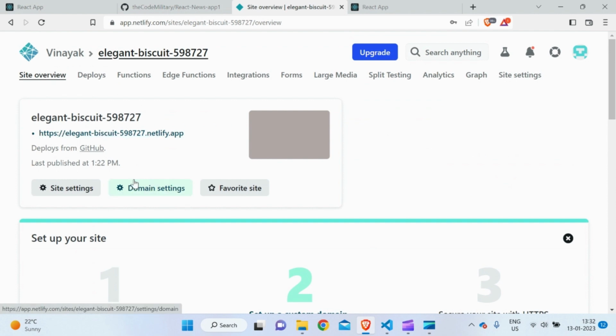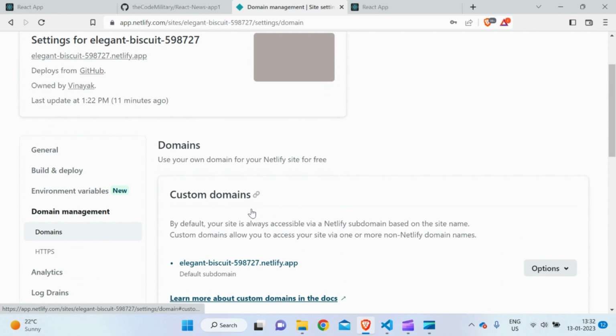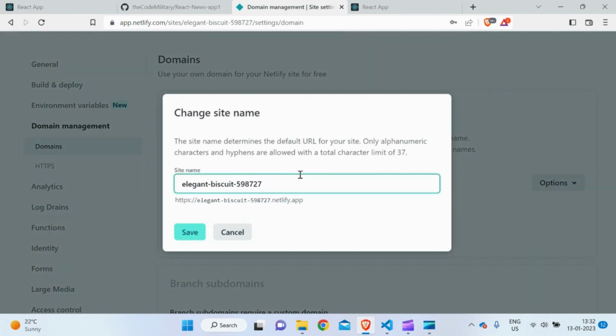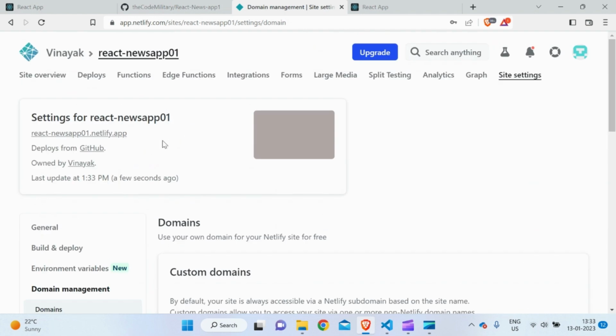So what we can do is go to domain settings and choose a suitable domain name for our website, right? Just go to options and choose edit site name. Now you can choose an available site name, right? Not every site name is available, as it may be booked by someone else. So we can choose a domain name, let's say React News app. Let me check whether it is available or not. Let's just save it. So guys, this site name is already taken, so we'll choose something different, 01. Let's save. Okay, now you can see that our domain name is modified to React News app 01.